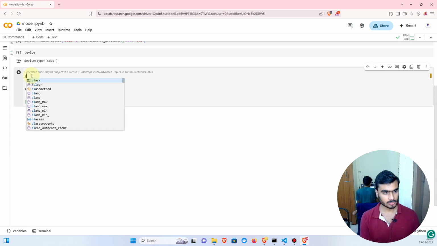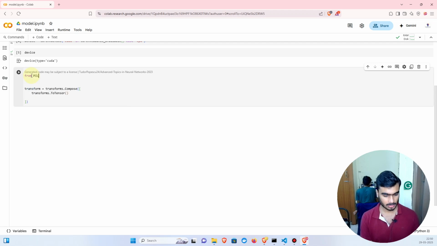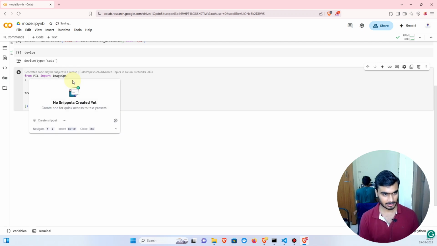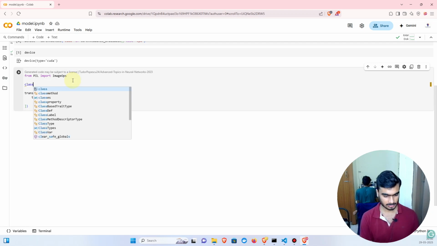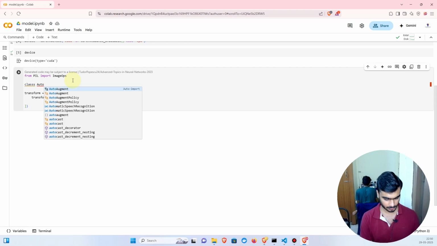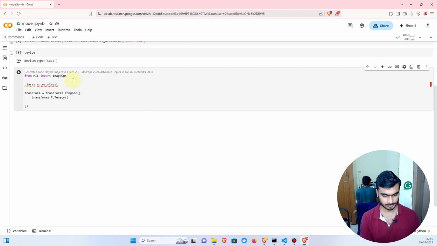Okay, so for that I will be using a library called Pillow. And from this I'll import ImageOps. There is also a feature ImageOps, how interesting that is. So we'll use this ImageOps and I'll create a class here named AutoContrast, okay, or transform.